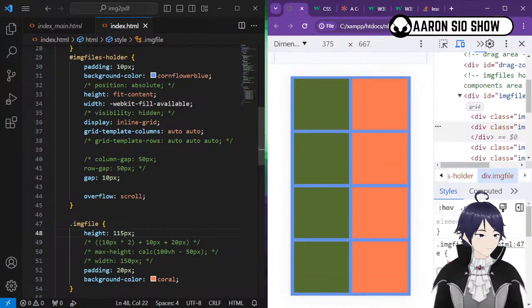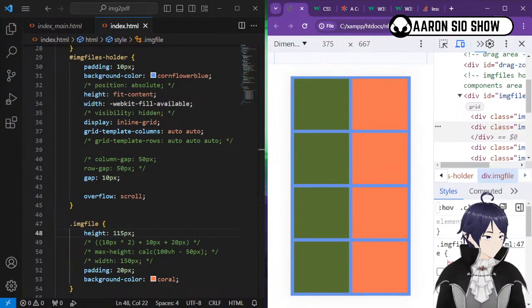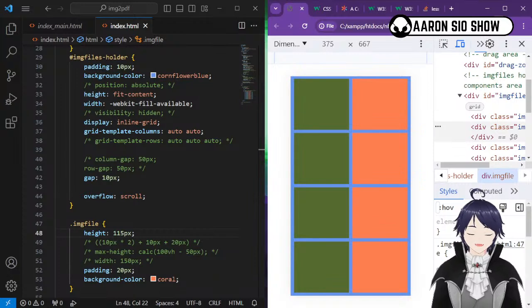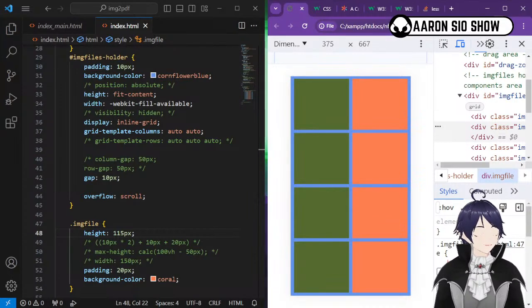I'll be uploading this to my GitHub repo so that I can save it with a different backup.